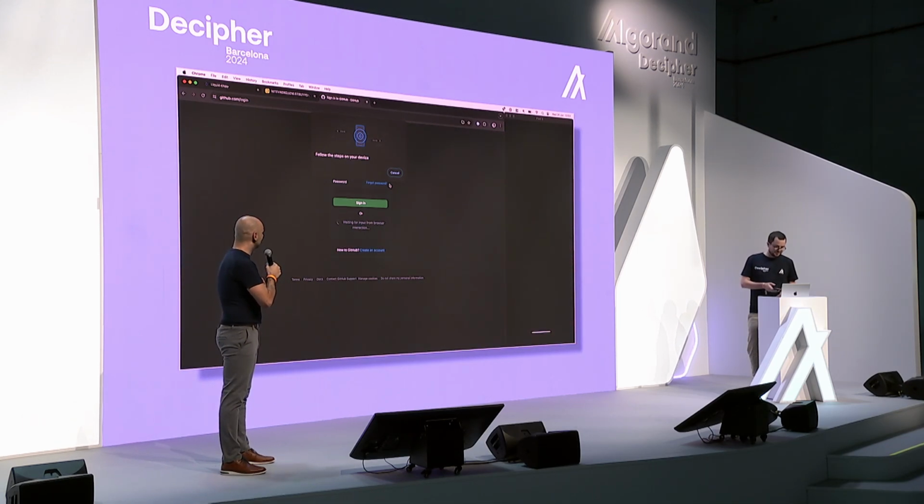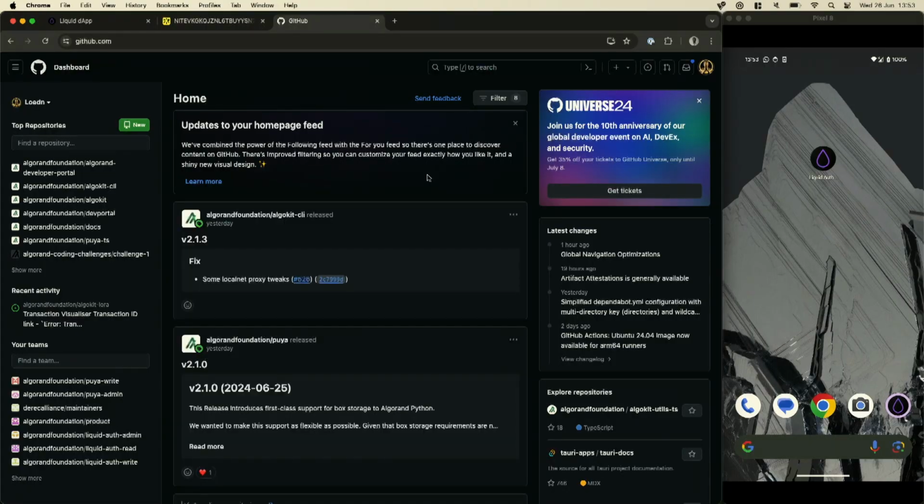And I'll click continue. I need to authenticate. Shocking. And I'm connected with GitHub. Very good. As simple as that. I mean, a few hoops too many.